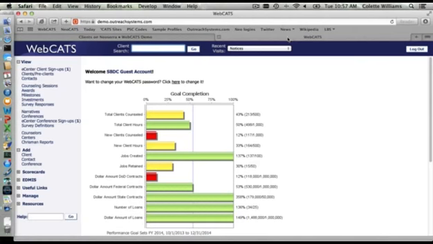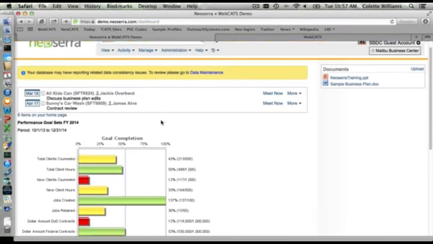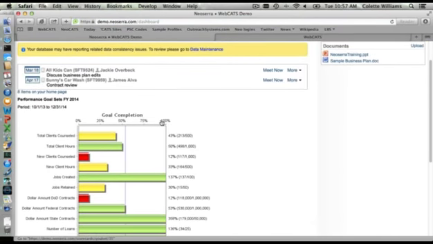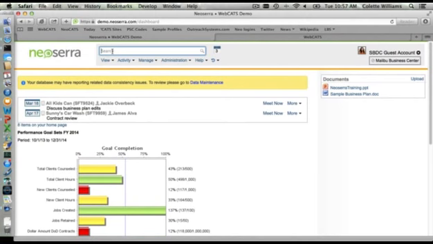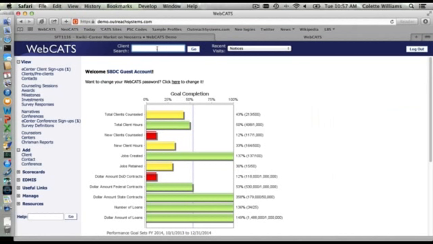Here we have WebCats open. You'll notice that I'm in the WebCats database at demo.outreachsystems.com. Let's go back to the dashboard page in Neoserra as well. So now I'm looking at exactly the same page in both Neoserra and in WebCats. Let's go take a look at one of my clients. I'm going to go to Quickie Markets. There's Quickie Corner Markets. I'm going to go to this client in Neoserra, and I'm going to go to the exact same client in WebCats.